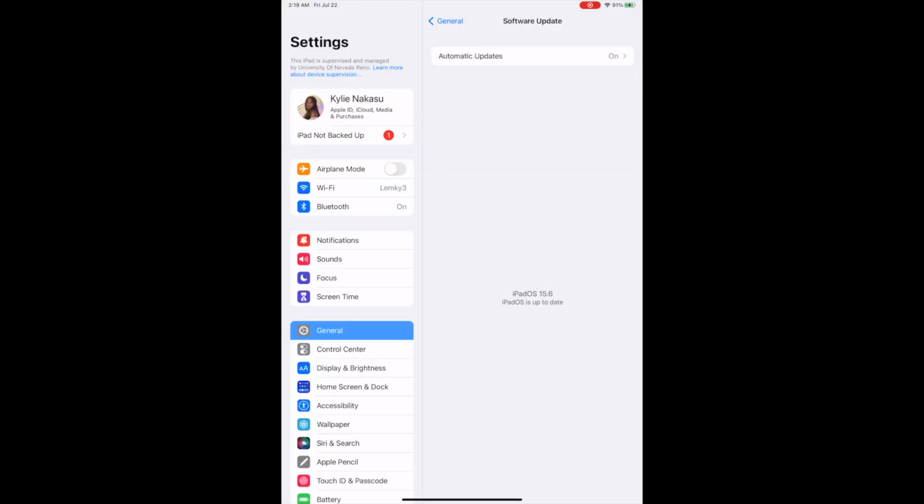And if your iPad is fully up to date, a message will appear saying that your iPad is up to date instead. Now you know how to update your iPad.